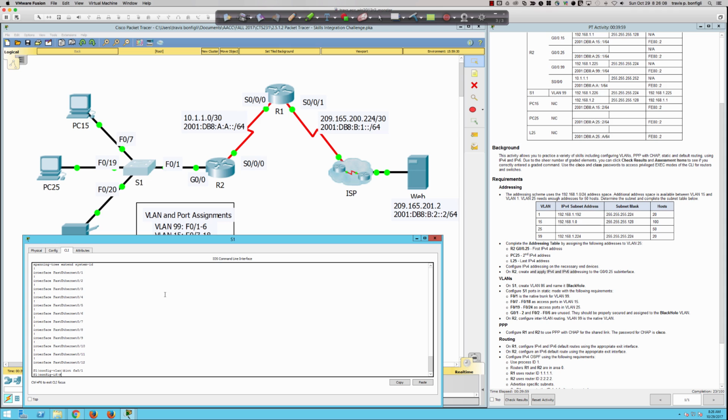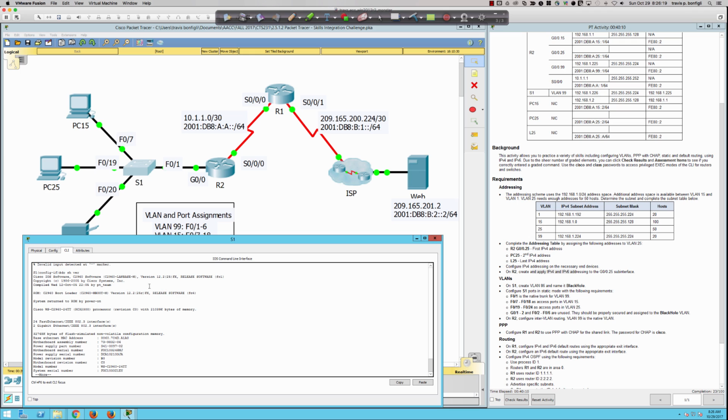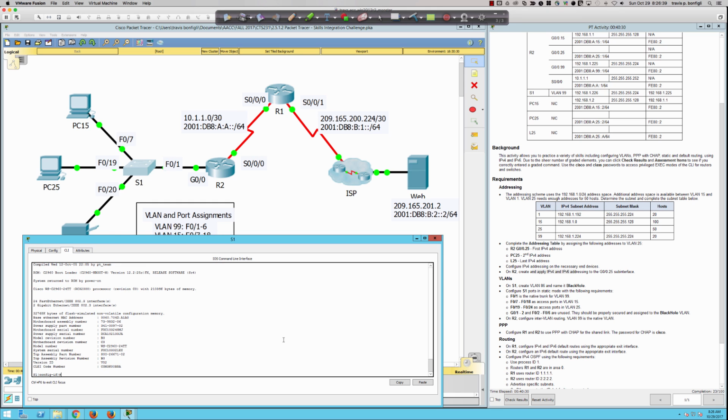Configure switch 1 ports in static mode with the following requirements. So we're going to say switchport trunk encapsulation dot1q. Now we get an error. Why is that? Do show version, and my guess is we've got a 2960. Yep, it is a 2960. So the only encapsulation type that we could put on a trunk port is dot1q. It's the default, and it's the only option on the newer Cisco switches, the 2960 being one of those switches. So we don't need to put switchport trunk encapsulation dot1q.